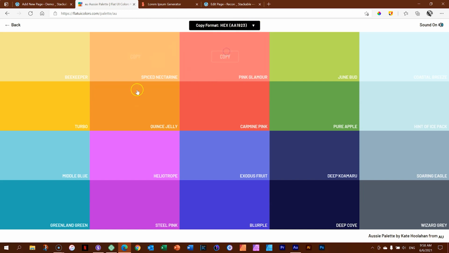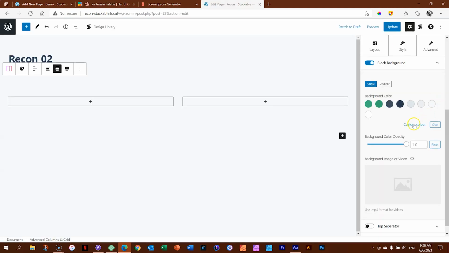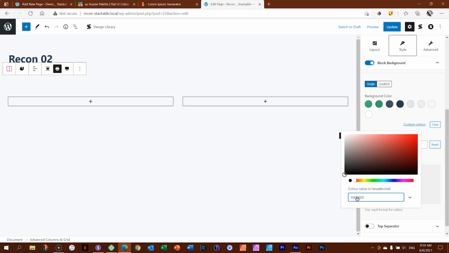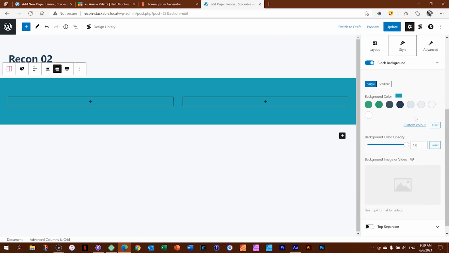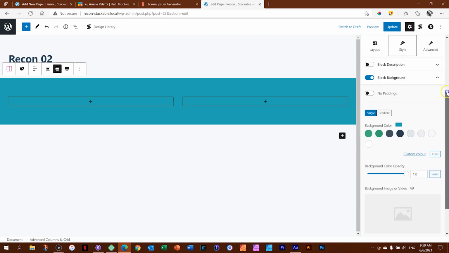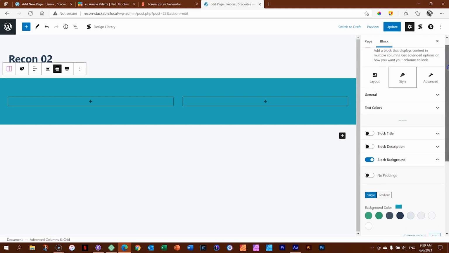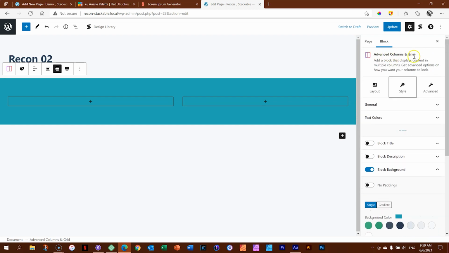So I'll select this one, makes it easier for me. Copy. I go back, custom color, and I double click here to select the hexadecimal code and then Control-Command-V to paste it. And I have my background color. That was super, super easy, right? Nothing more that we have to do here. So for now, with our advanced column container, which is our main container, we are done.